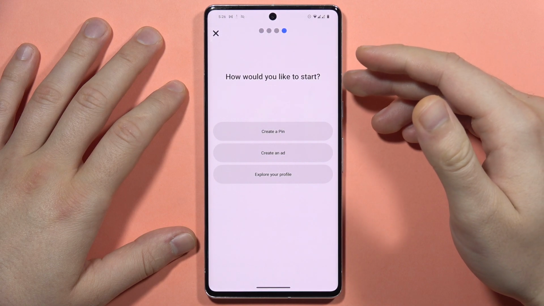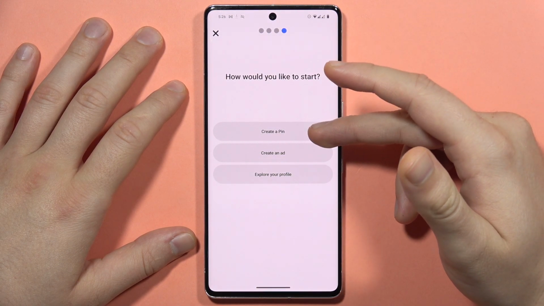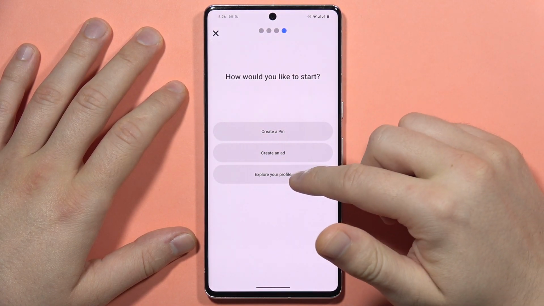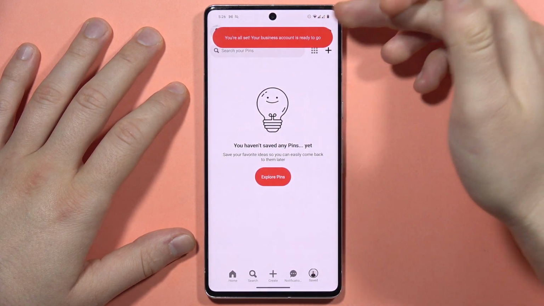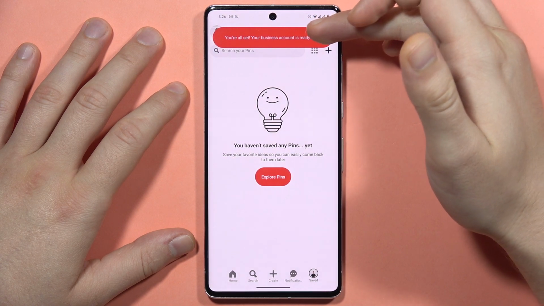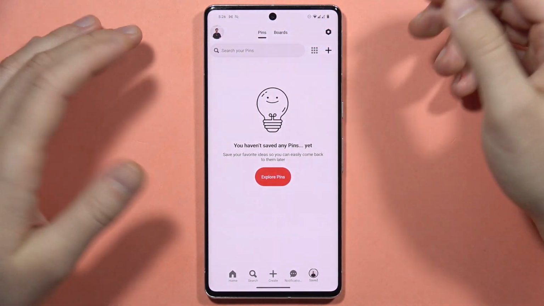Now we can, for example, start a pin. So we can create one, create an ad, or explore our profile. And as you can see, that's everything. We actually set everything, and now our business account is ready to go. So that's all right now.